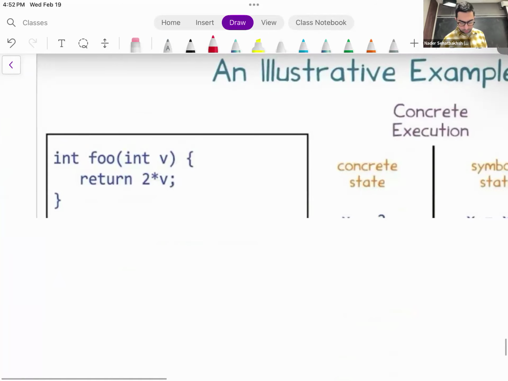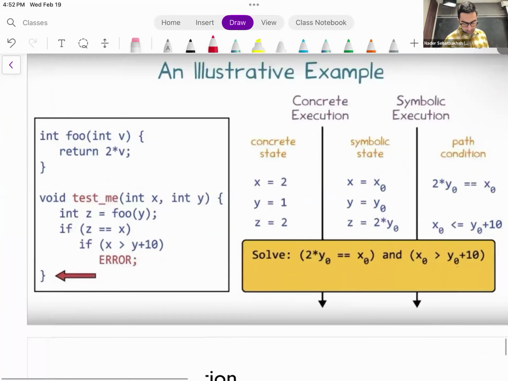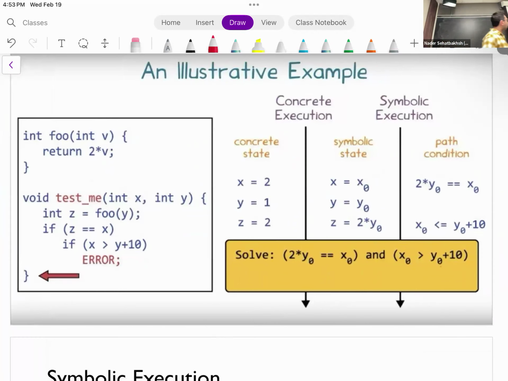This is another example if you want to take a look, but I'll let you take a look at it. This is just showing you the difference between concrete and symbolic, right? In concrete, you actually assign actual values. In symbolic, you assign variables, and then you try to solve those variables. Okay.